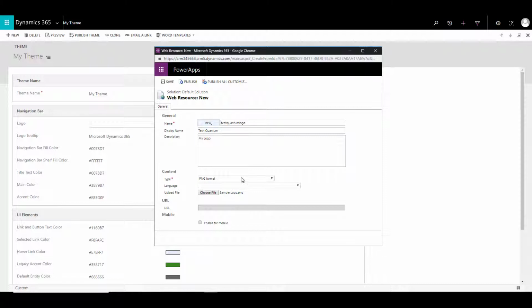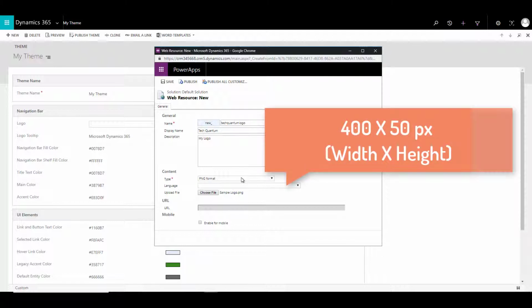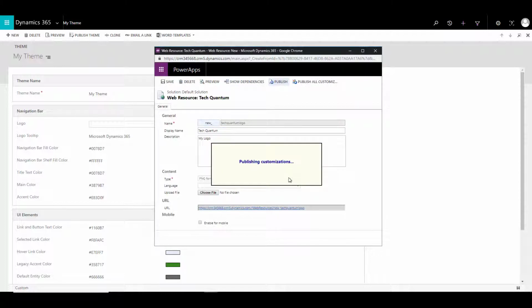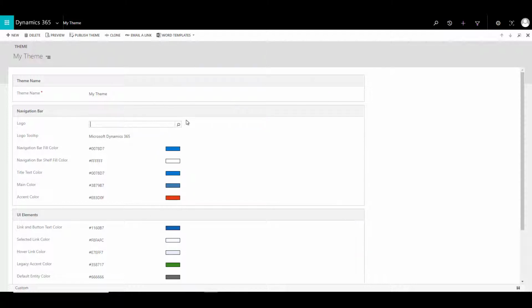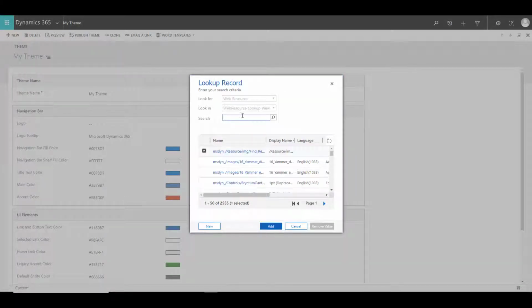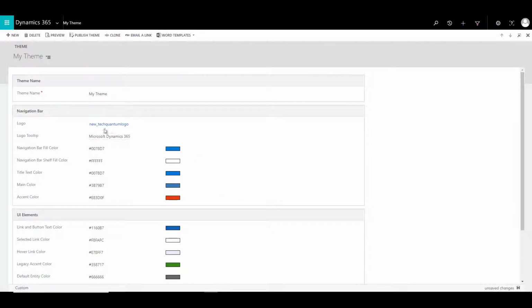The recommended dimensions for the logo for Dynamics 365, I would recommend, are 400 by 50 pixels. That is, 400 is the width and 50 is the height in pixels. Then you can click on save and publish. Once you make the changes and publish this, the logo will be available for you to select. So now let us select our logo over here and look up for more records. Look up for new Tech Quantum and add our logo. And here our logo is added.